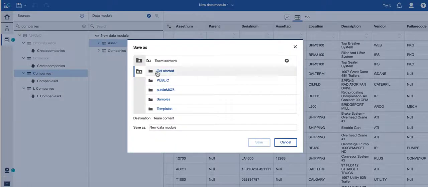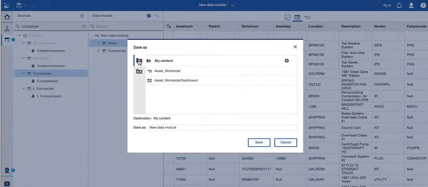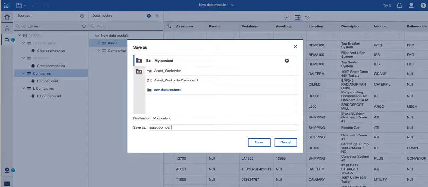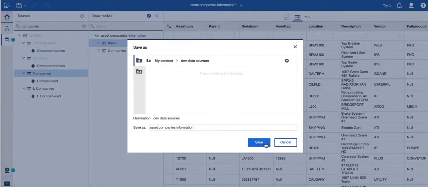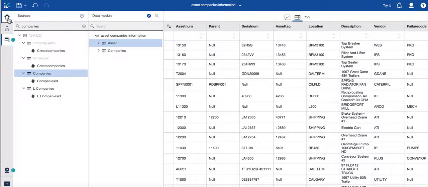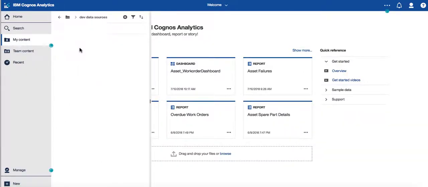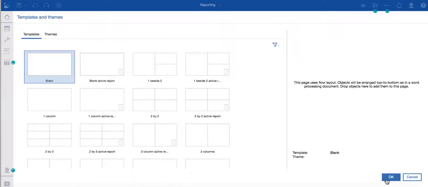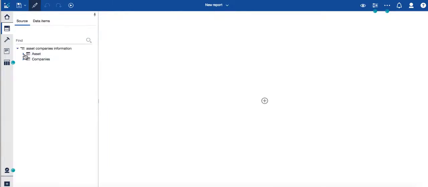I'm going to put it in my folder. Let me create a new folder here, I'll just call it dev data sources, and I'm going to call it asset companies information, put it right there and then save. Perfect. Now let me come home. Under my content, here's my folder, and now I can start creating a report really quickly. Open up my blank, and here's my asset and companies value, so I can create that report or dashboard.